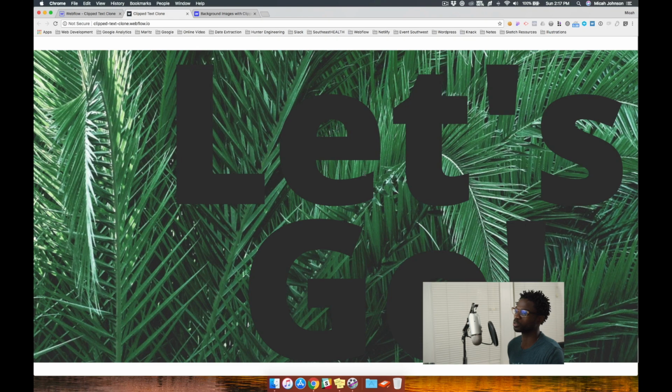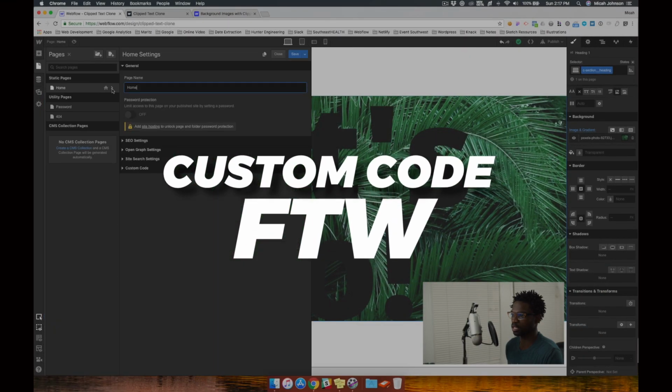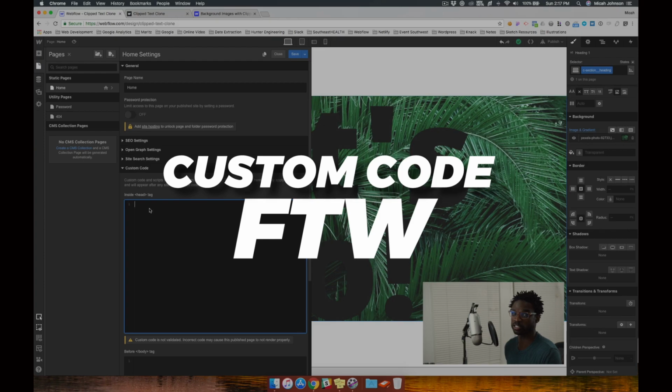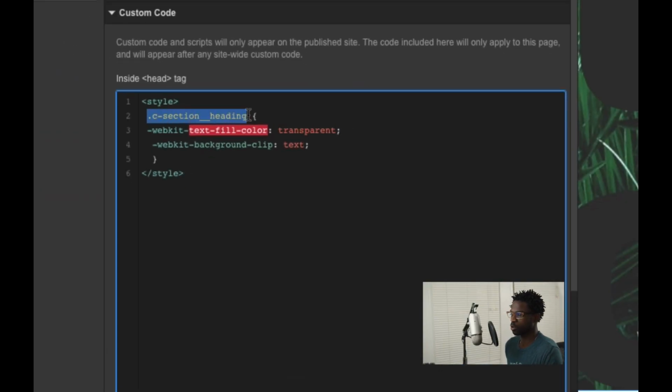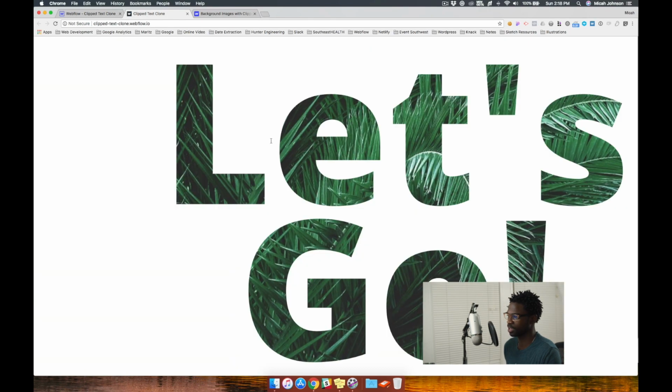Now we're going to add in a little custom code so that we can clip this text and have the background show through the clip text. So we're going to go into our page settings by clicking on the cog, going to custom code, and inside the head tag, we're going to add in our custom code. As you can see, the custom code is the class name of the text, which is C:section__heading, or whatever you name this text that you want to clip. And then we have a background clip for the text, and then the text fill color of transparent. So we save that, publish our project, refresh, and there it is.